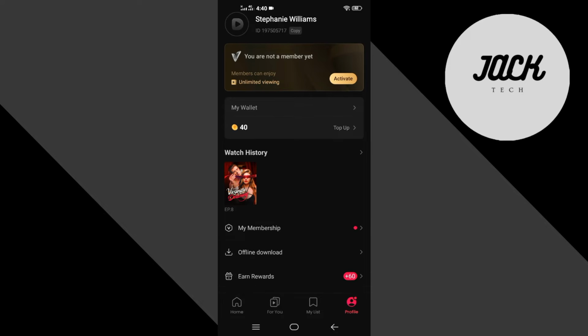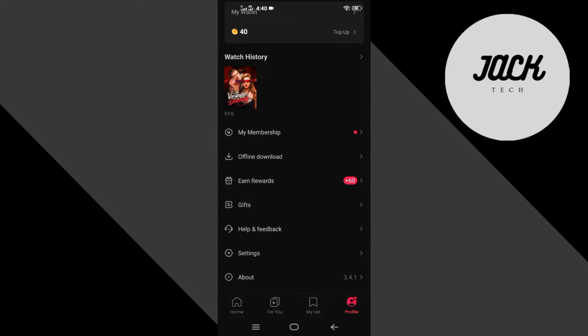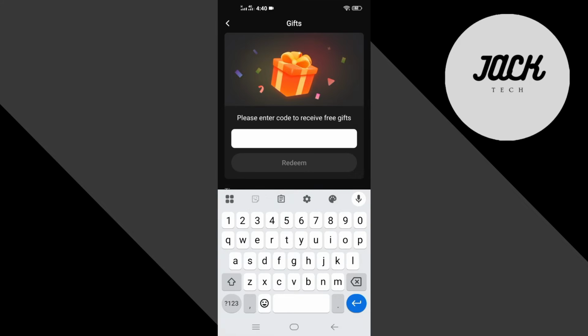Now, inside the profile section, you'll find an option called Gifts. Go ahead and tap on the Gifts button. This is where you'll redeem the codes and unlock rewards like coins, premium access, or other bonuses.